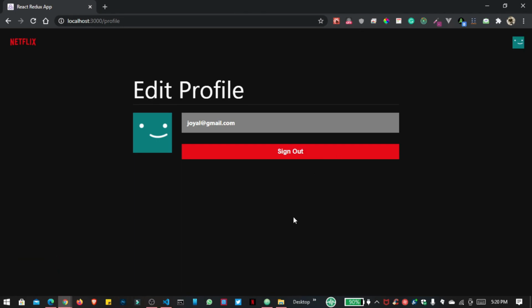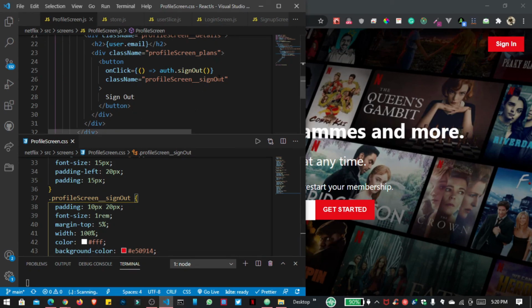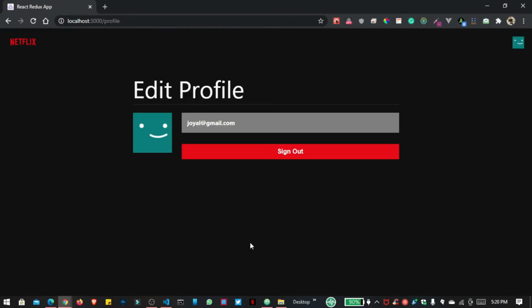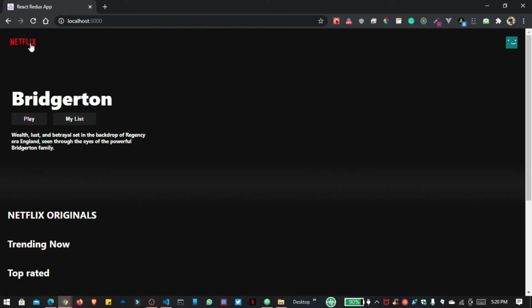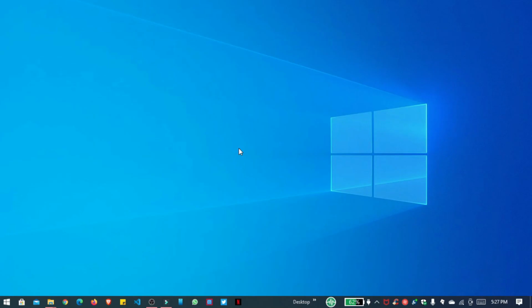Yes, and whenever I click on this button, I am signed out because we are writing here authentication.signOut function. We have to sign in again inside my app, and whenever I click on sign in, I am inside my profile screen, and whenever I click on this Netflix logo, I am inside my home screen. So our login screen, profile screen and sign up screen functionality is added successfully. So our Netflix clone project is complete now.